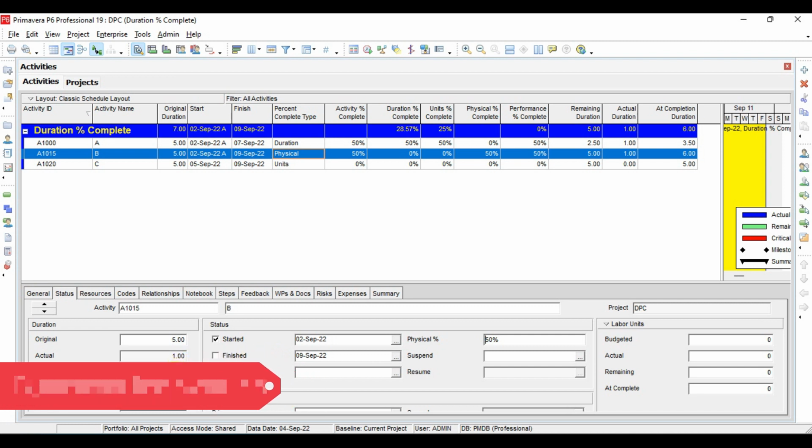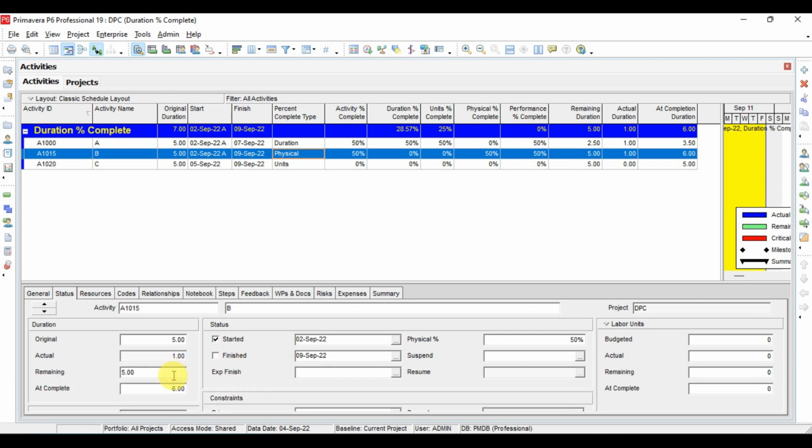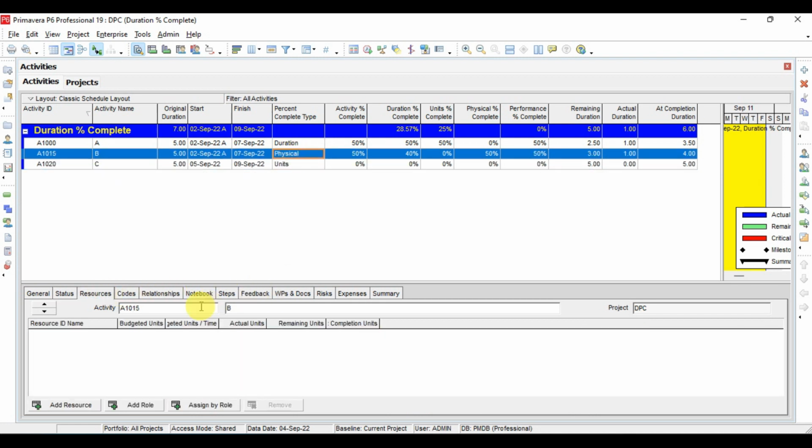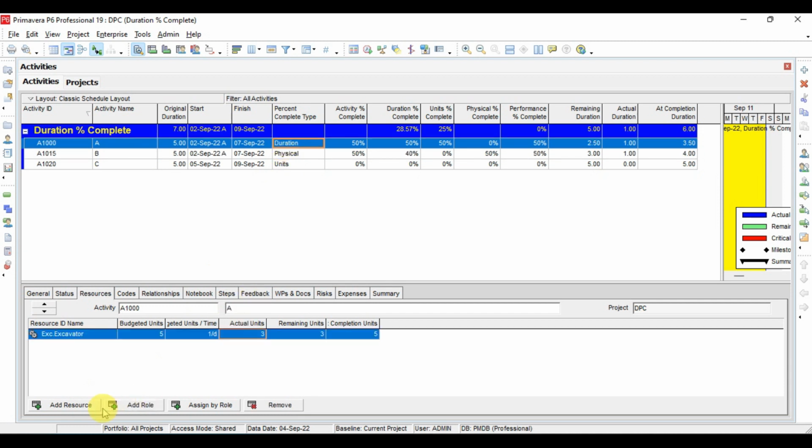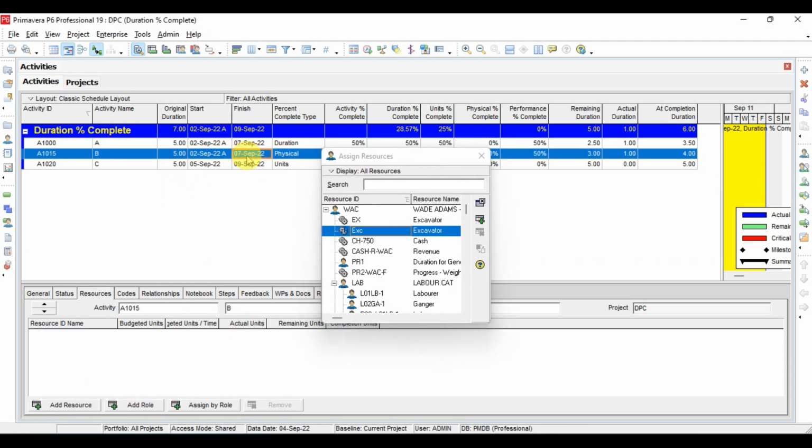Next, we have to define the remaining duration for this activity. So I will put the remaining duration here as 3 days. And next we have to go to the resources. Sorry, we don't have the resource for this, so we will define the resource. First of all, add resource. We will go to this physical and add this resource to this activity.